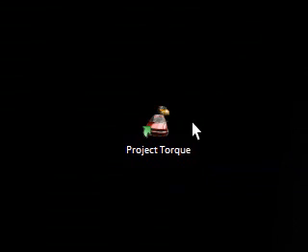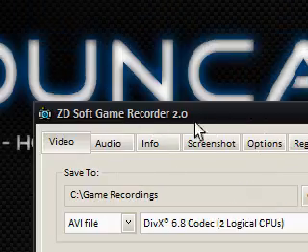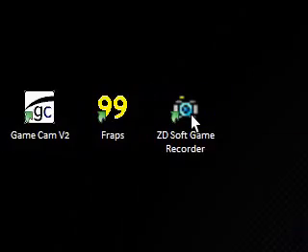It's basically an online game where you race other people, but I'm just going to be doing the practice mode to show you the graphics on it. So I'm going to use ZD Soft Game Recorder, and it will show you the game.